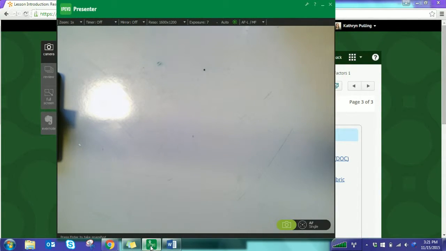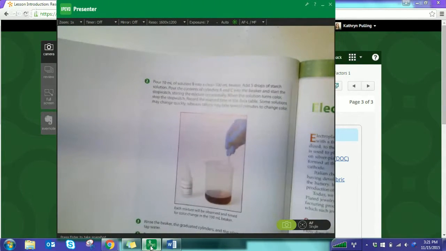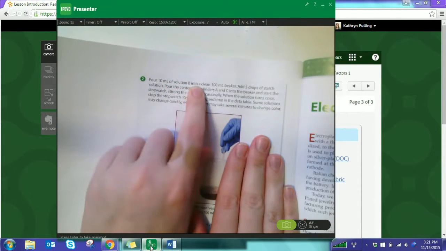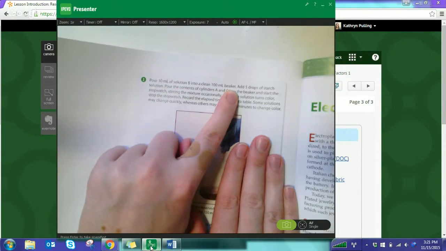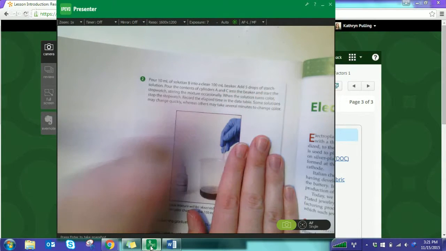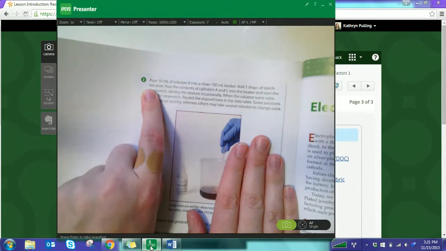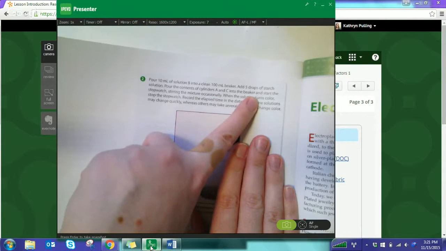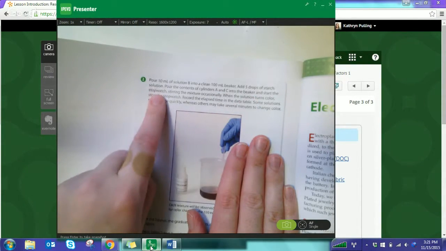Where it tells me how to add these things to the graduated cylinder. Okay? So it says pour 10 milliliters of solution B into a clean 100 milliliter beaker. All right, then add 5 drops of starch solution. So the first thing we pour in is B, and then we add starch. Then you pour the contents of cylinder A and C into the beaker. So we're going to do those as close to the same time as possible and start our stopwatch.